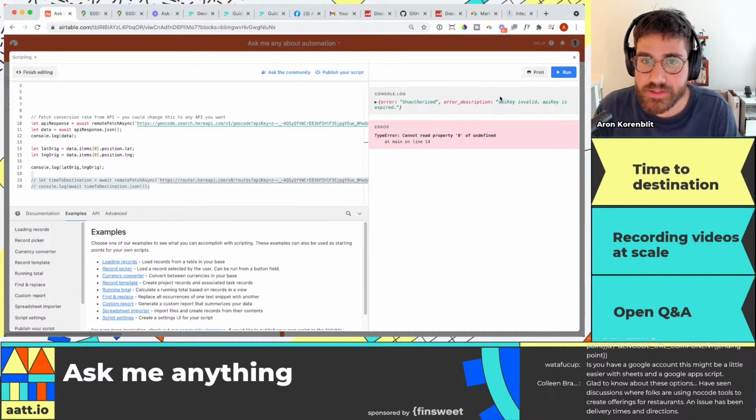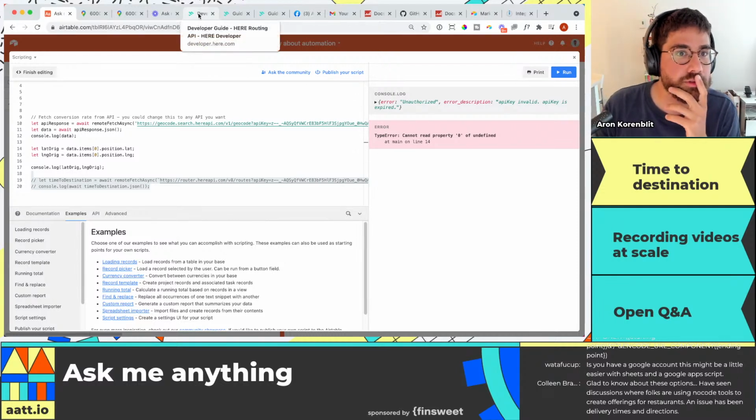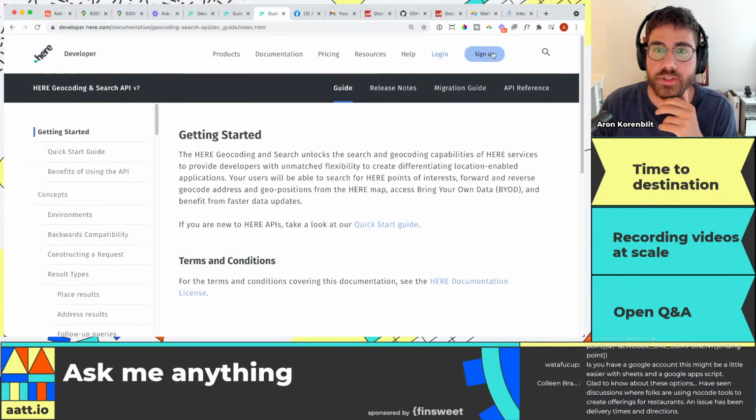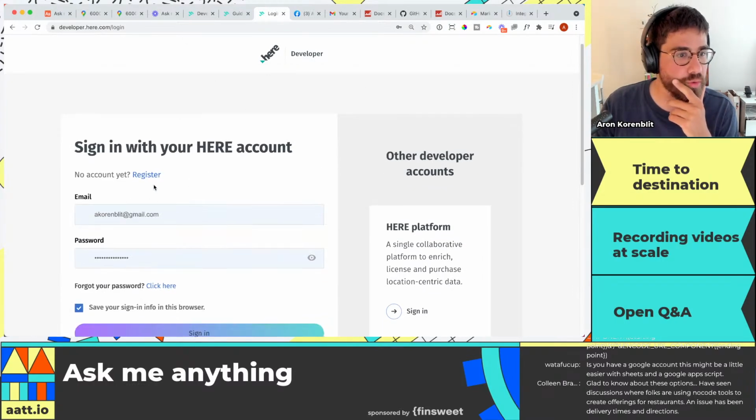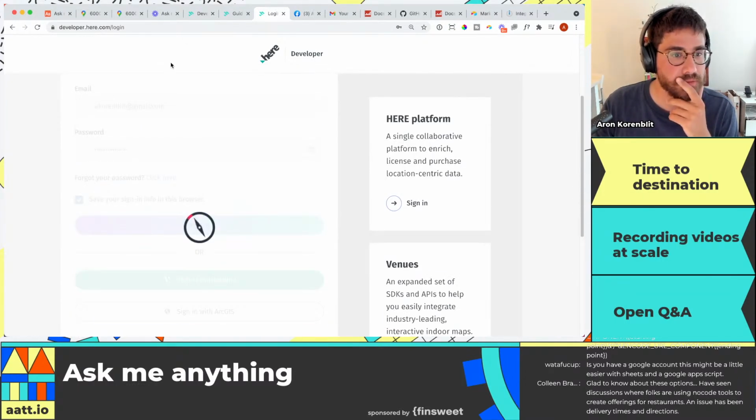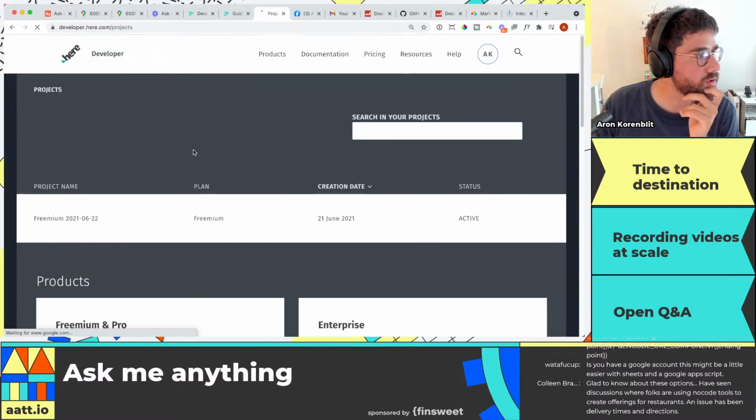Oh, my API key is expired? Oh no. Let me try to figure this out. Do you want me to go through and run the API calls, or would just an overview work? Let me get a new API key.